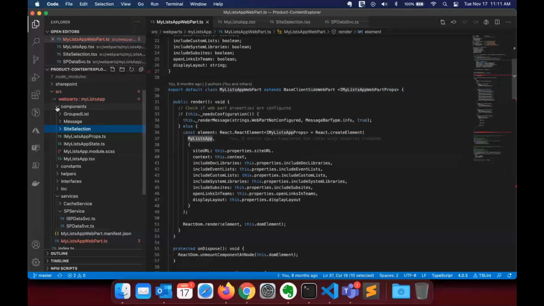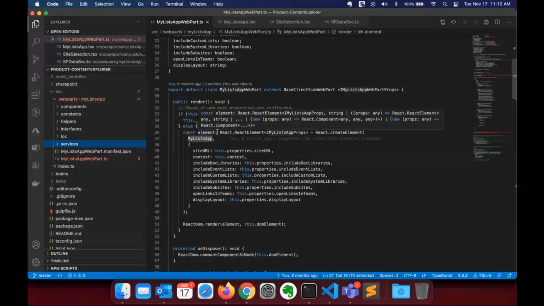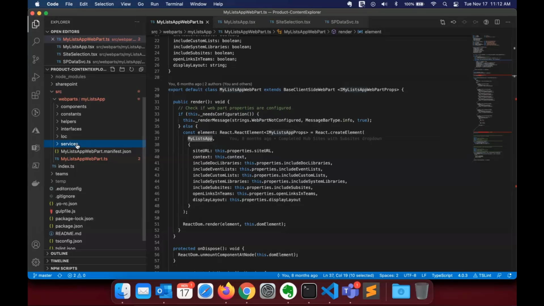Minimize these just to give you a better idea of our structure layout. So as an overview, we see we have a web part file, but we have also divided our app into components, constants, helpers to prepare the data being sent to an API or coming back from an API, our interfaces for our type data, and our API services.